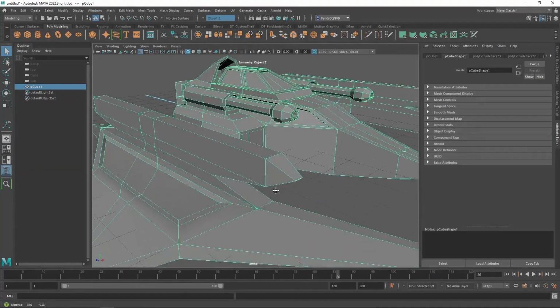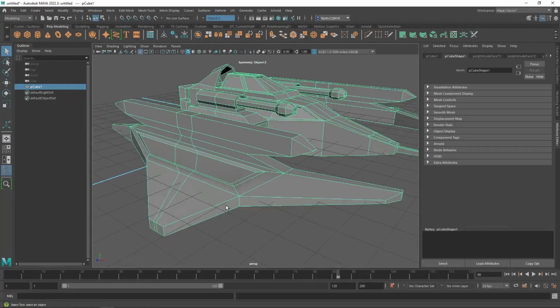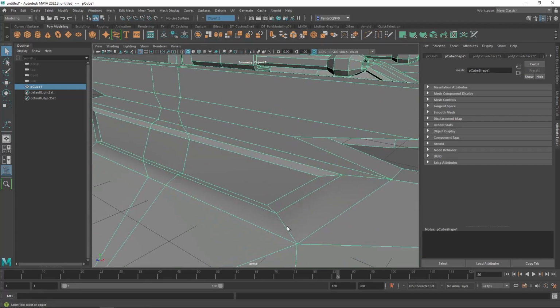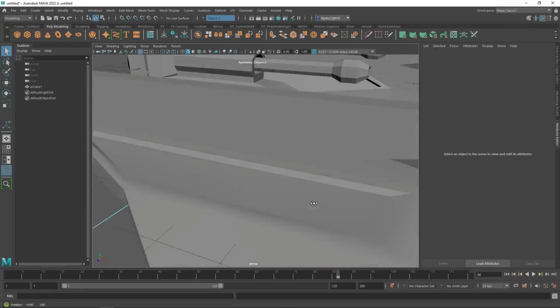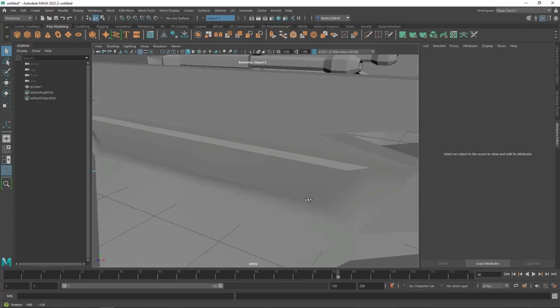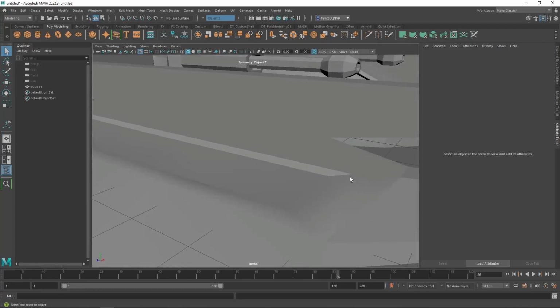But anyway, I wanted to tell you something about hard and soft edges. So if I deselect this, you can see that these edges kind of disappear here. That's because they are soft edges. And I didn't tell Maya that I wanted them to be soft. It just made them soft. But I want these edges to be defined here.